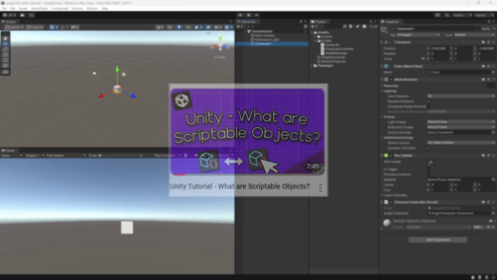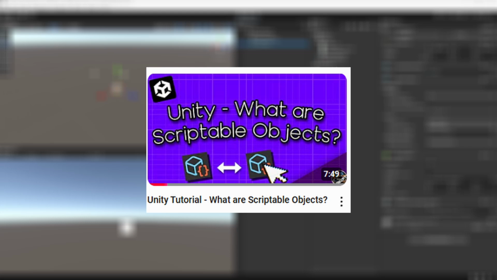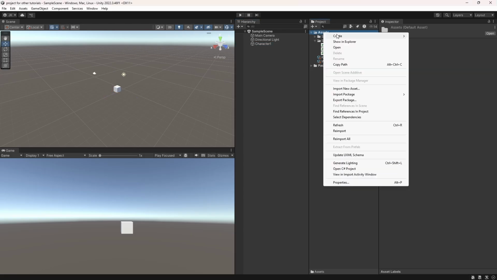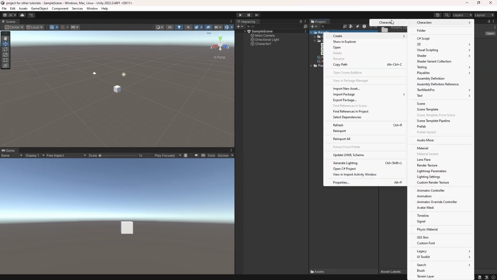I recommend watching my scriptable objects tutorial if you haven't, but if you have seen it, then you already know how awesome they are to reuse data and all that. So I highly recommend using scriptable objects. Start that practice now if you haven't already. For this tutorial, we're using that character scriptable object right here. If you hover over create and go to character, this is what we're using.